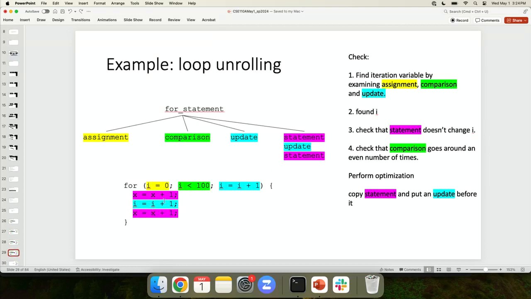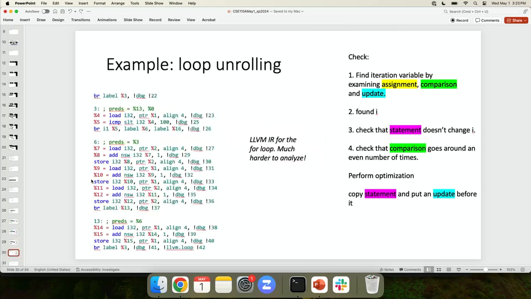And so having these nice boxes in tree form makes loop unrolling a really easy optimization to do at this point in compilation. Now, if you took that simple for loop that I had and gave it to LLVM and said, give me your intermediate representation, your 3 address code, the one that's closer to assembly, your for loop ends up looking like this.